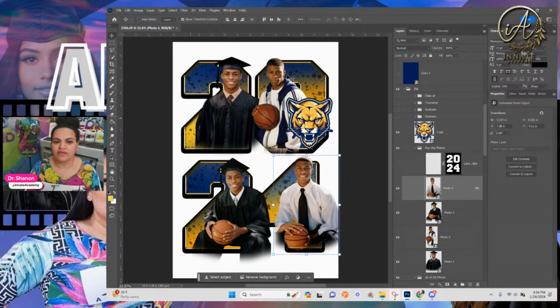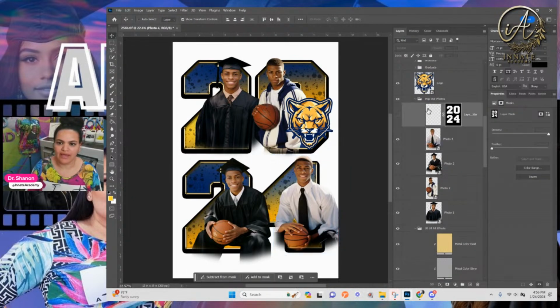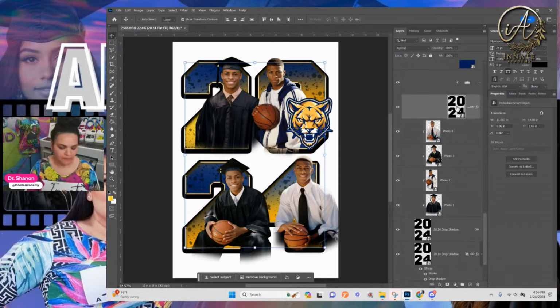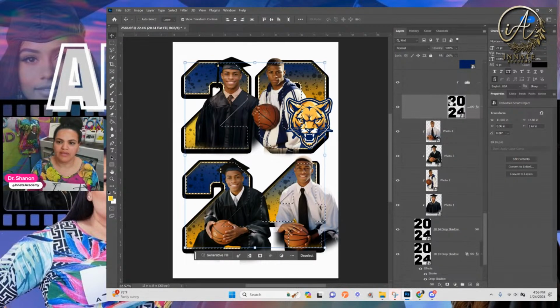Okay, now in order to get the 2024 inside clean mask, if you don't have this saved up here or you messed with it, maybe you deleted it, then you're going to come all the way to one of the 2024s that's here. You're going to hold down Control while you click on the thumbnail there. So it's going to grab all the inside meat there.